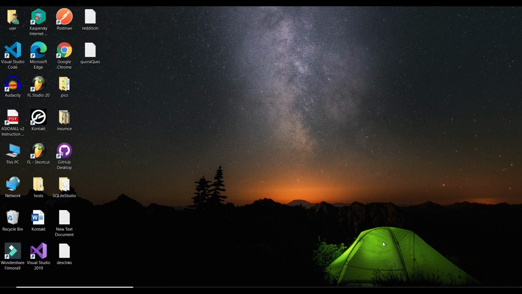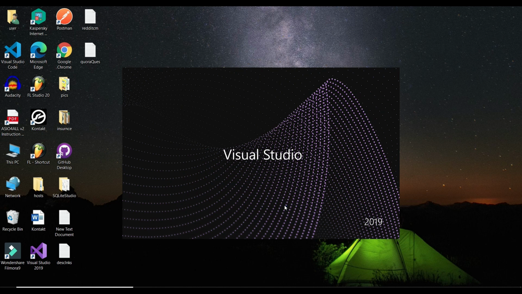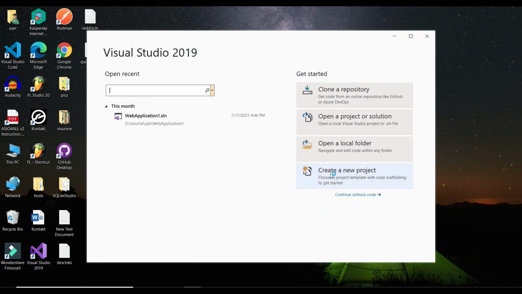Let's start creating the front-end project using Blazor. So let's first open up Visual Studio and click on create a new project.